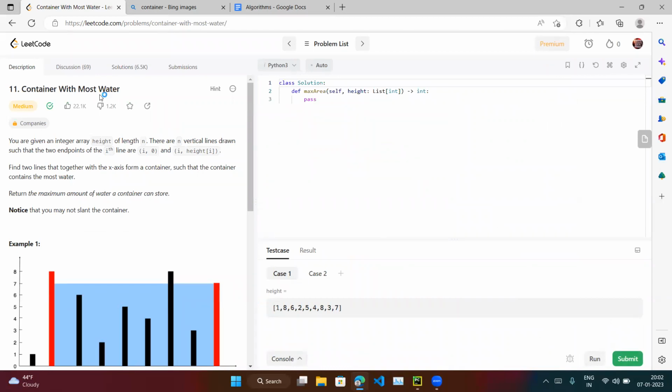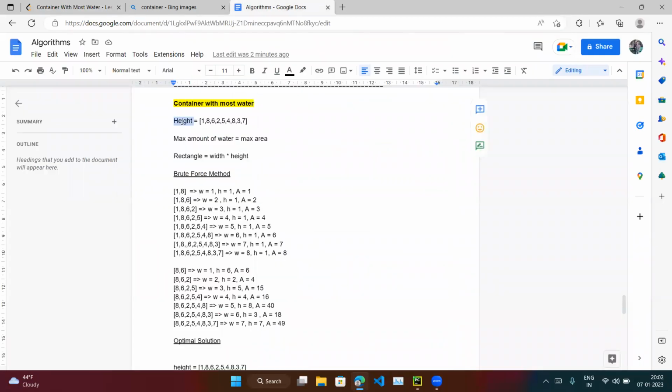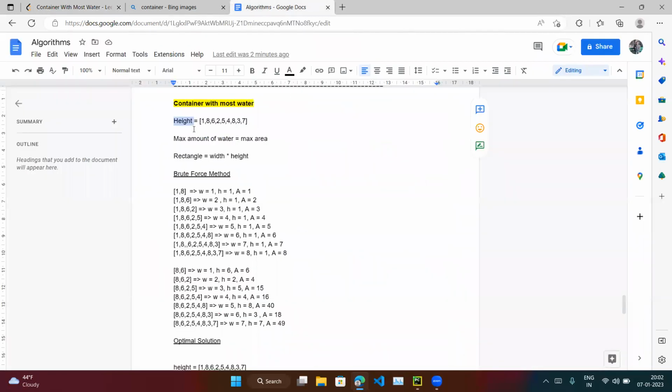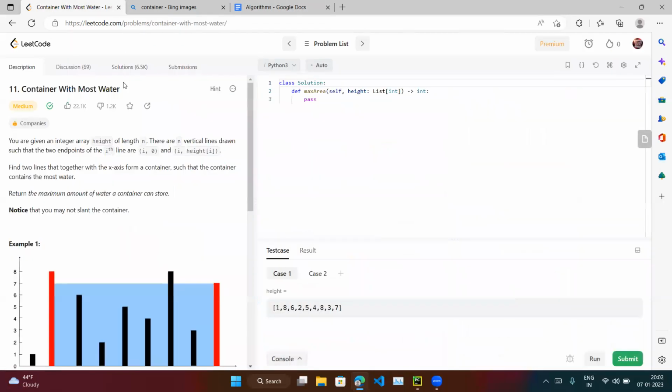So here is Container With Most Water. Let's read the question. You are given an integer array height of length n. Length n means there could be any number of elements in that array, that is fine. There are n vertical lines drawn such that the two endpoints of the ith line are (i, 0) and (i, height[i]). So basically there are n vertical lines.